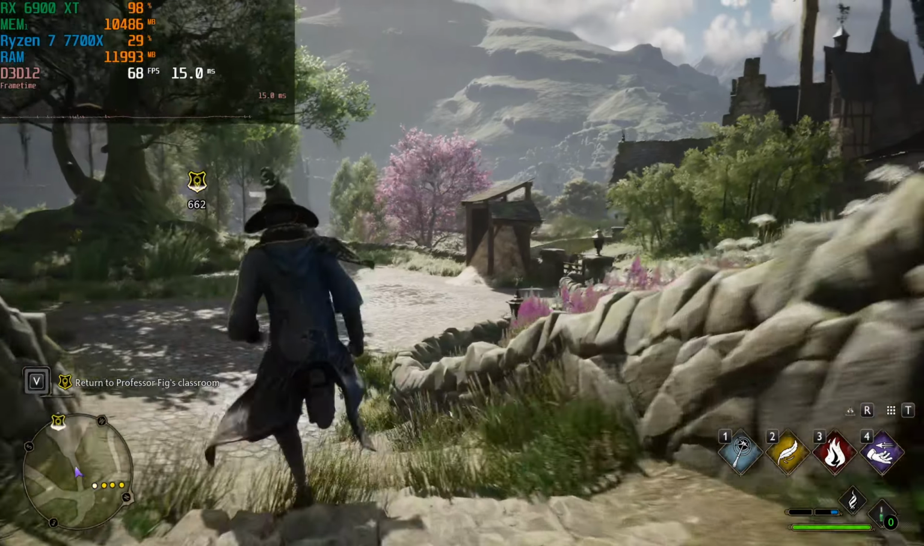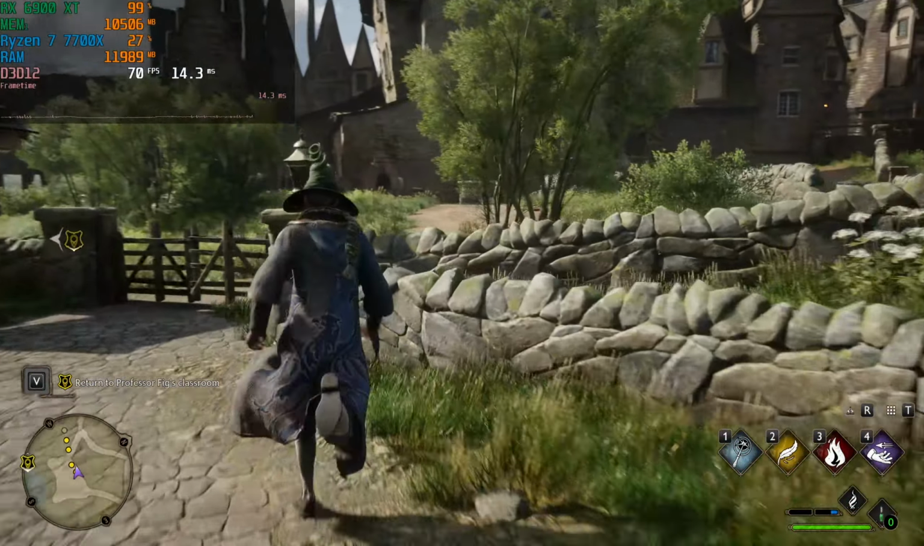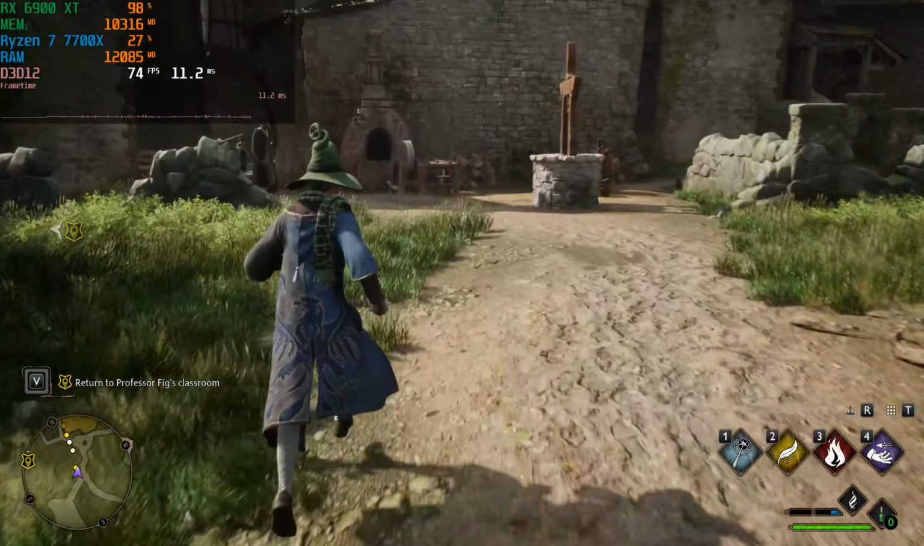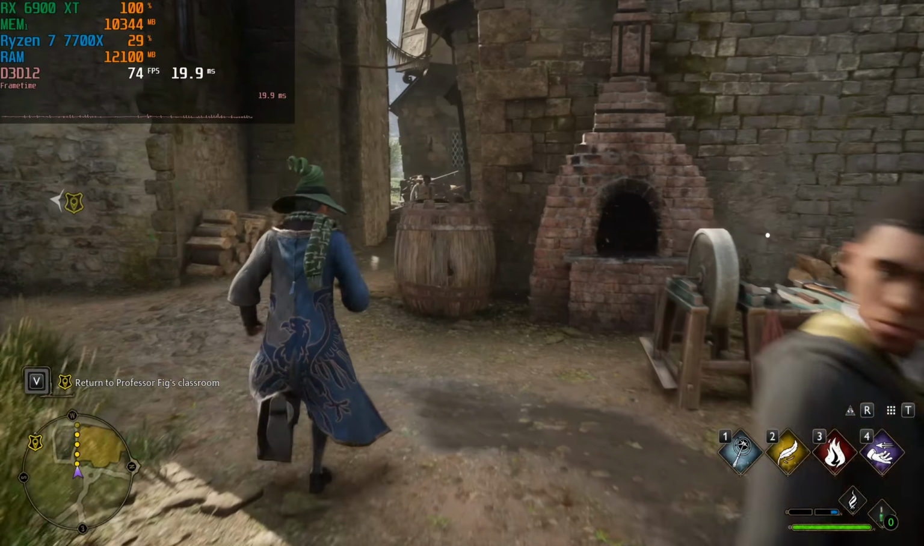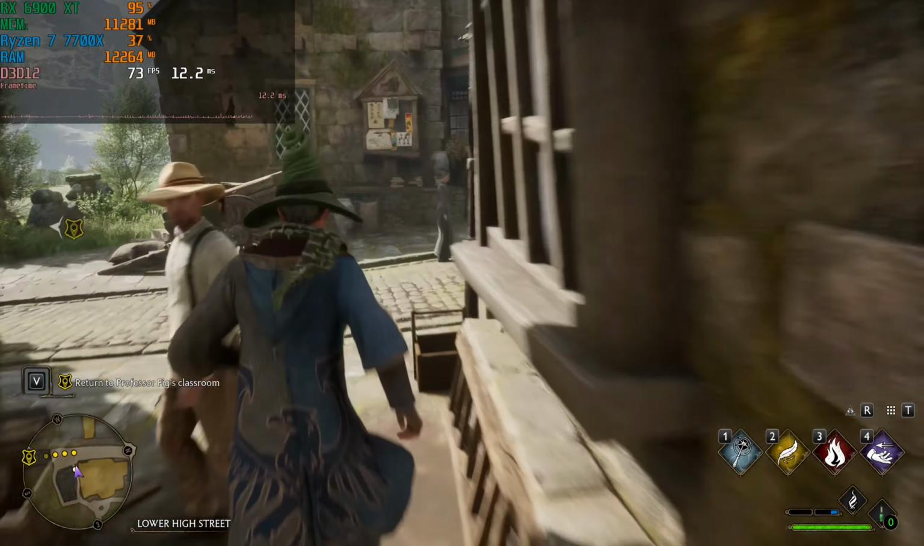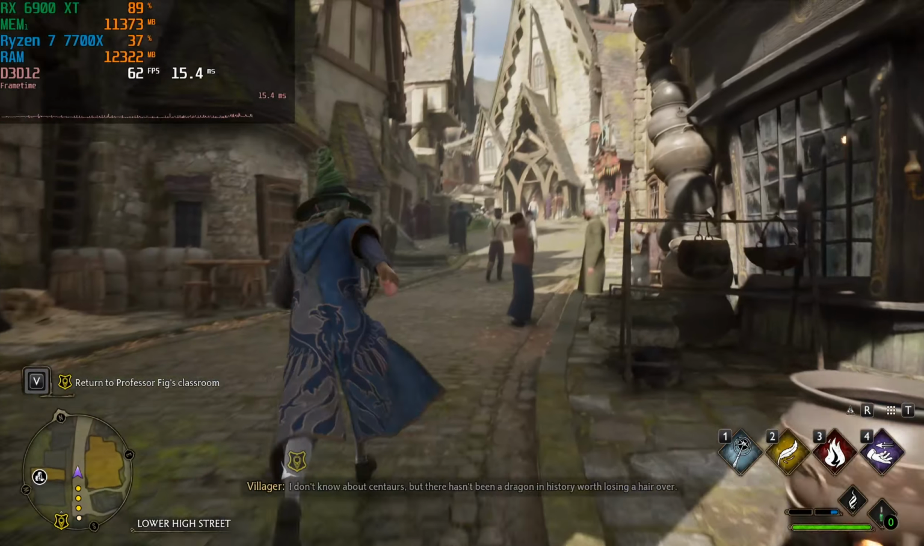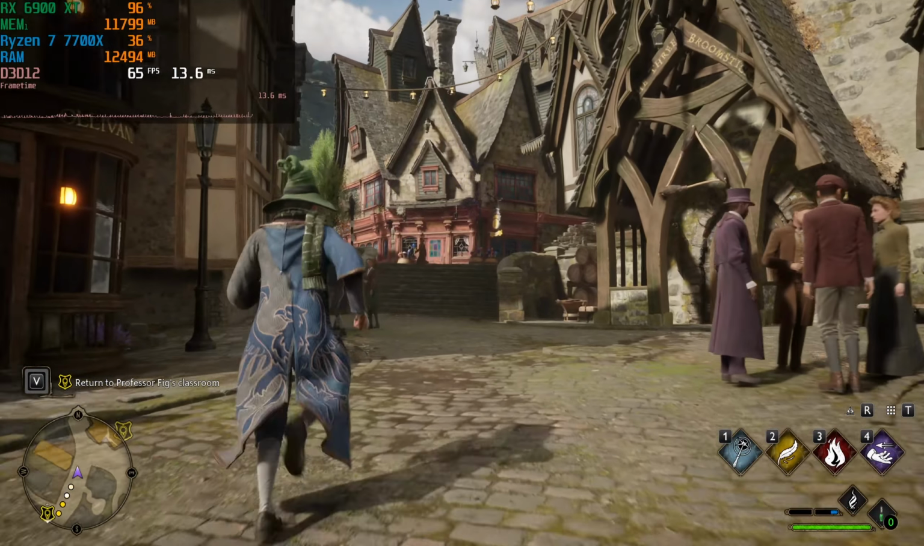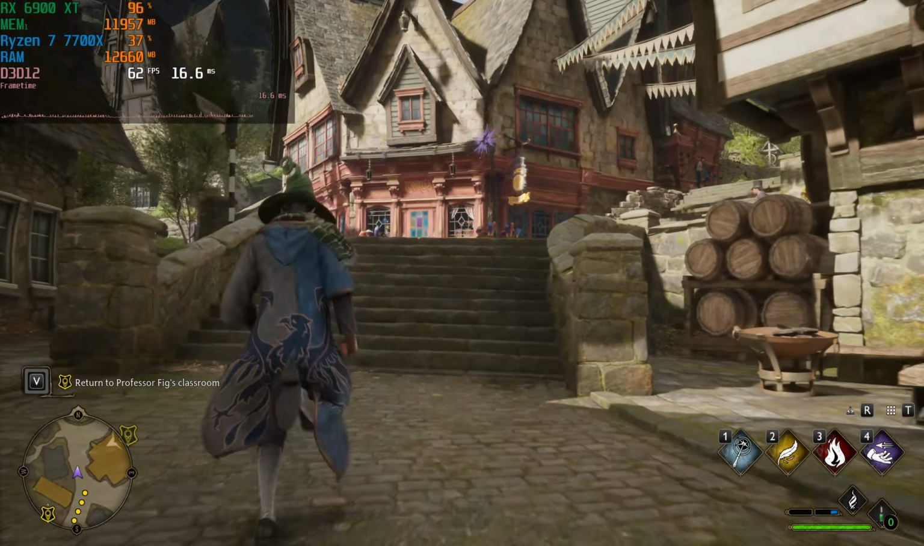If we try to run through here, let's go back to Hogsmeade and see how it performs. Again, everything is Ultra. The only thing that has changed is now RT reflections is enabled and it is set to Ultra. Now we're running through. The CPU utilization doesn't really change too much.